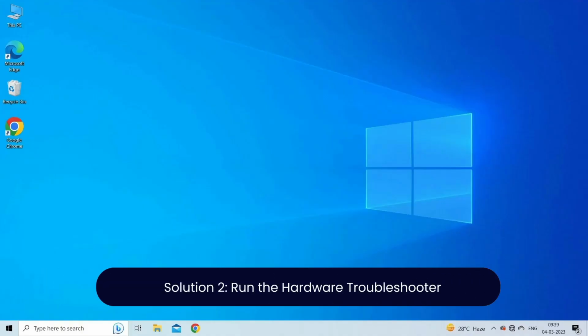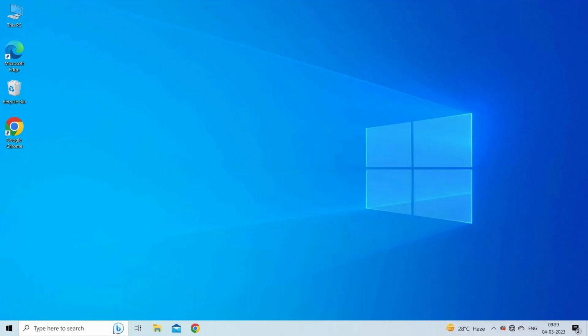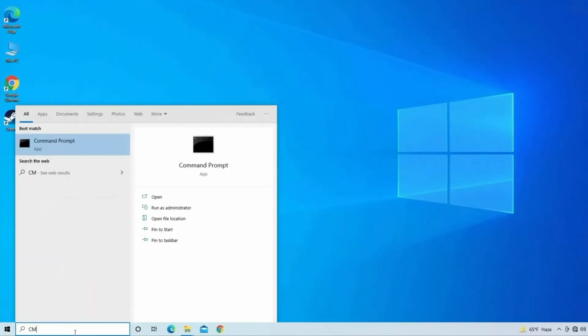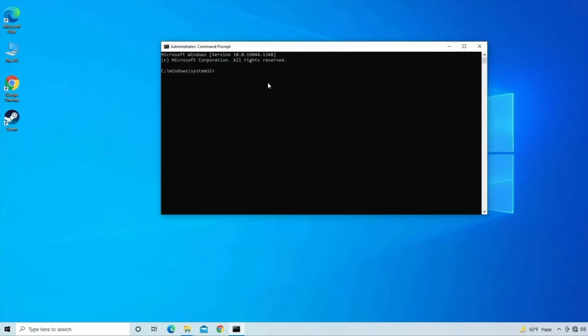Solution 2. Run the hardware troubleshooter. Windows built-in hardware troubleshooter can also fix this issue, power surge on the USB port. To solve a power surge on a USB port using the hardware troubleshooter, search for CMD through a search box from the taskbar. When command prompt appears, right-click on it and choose Run as Administrator to launch it.